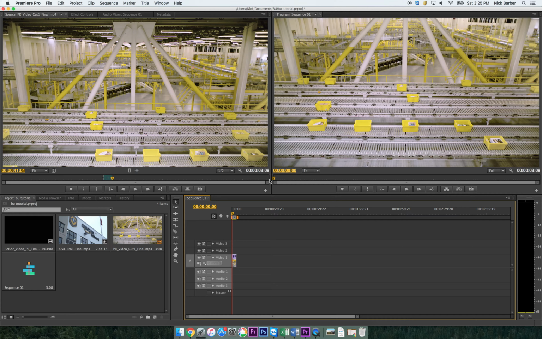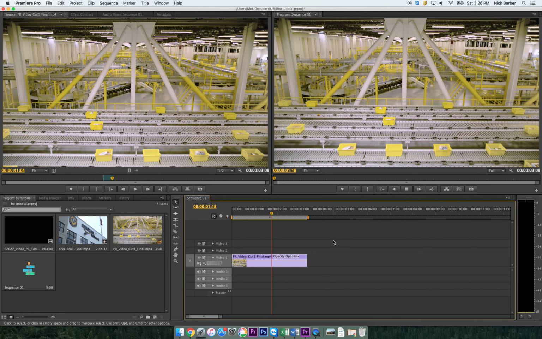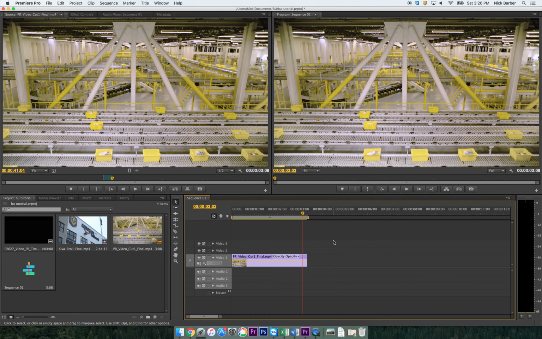So that way we don't run into that problem where we have a clip that is one dimension and a sequence that's another. What it results in is either the clip being really magnified or the clip having black bars around it. So now I've got this clip on my timeline and it's relatively short. It's only about 3 seconds. I want it to be about 5 seconds.